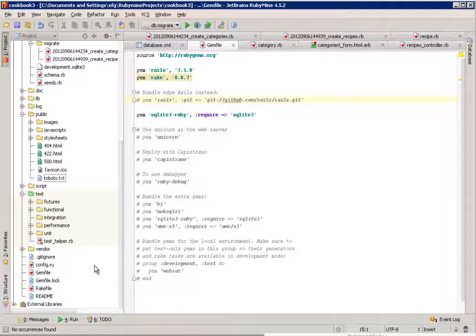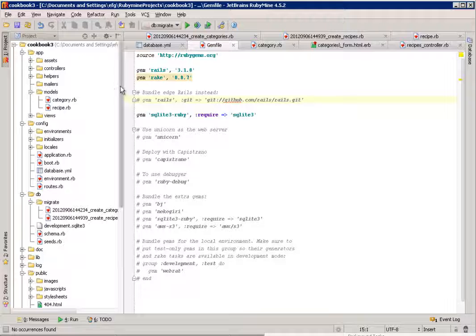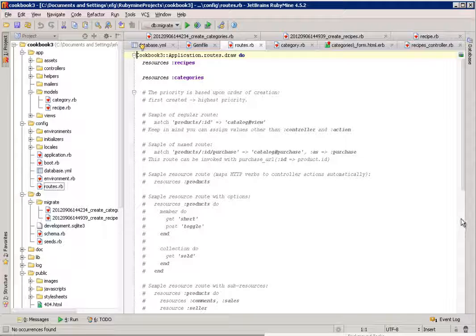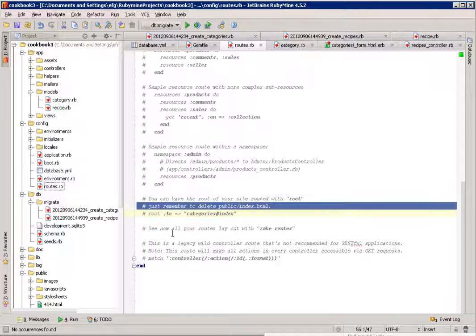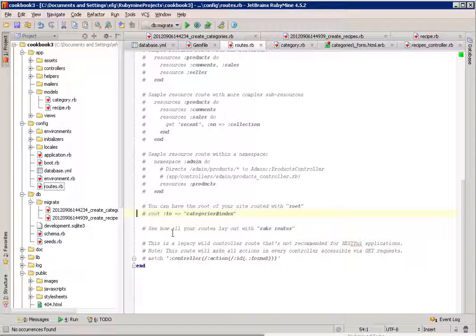The other thing I need to do is go to the routes.rb file and tell it what the initial page to load is. And so we'll change this code where it says welcome.index to categories.index, or categories:index. And here's the comment that says that we need to delete index.html. We've already done that, so let's get rid of the comment. Make this code executable.